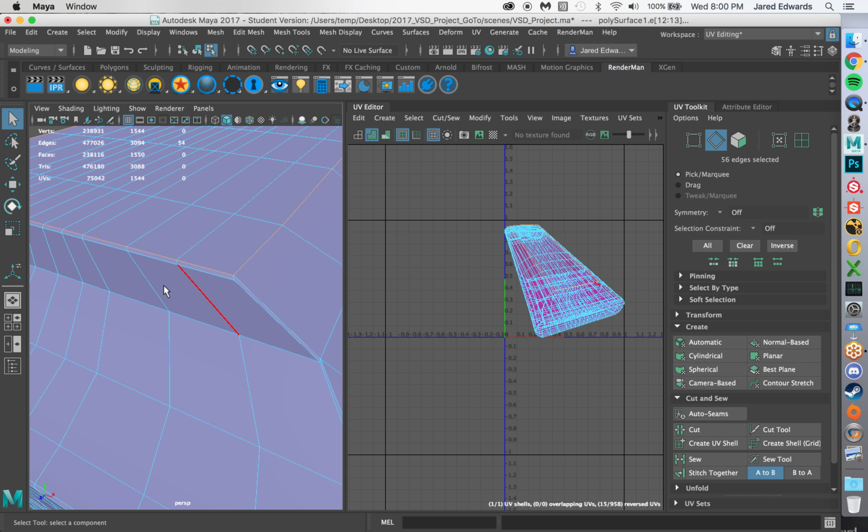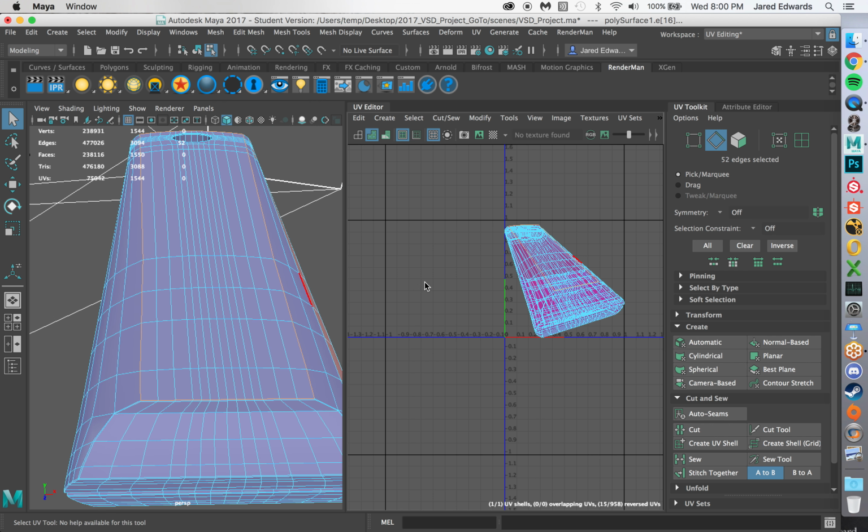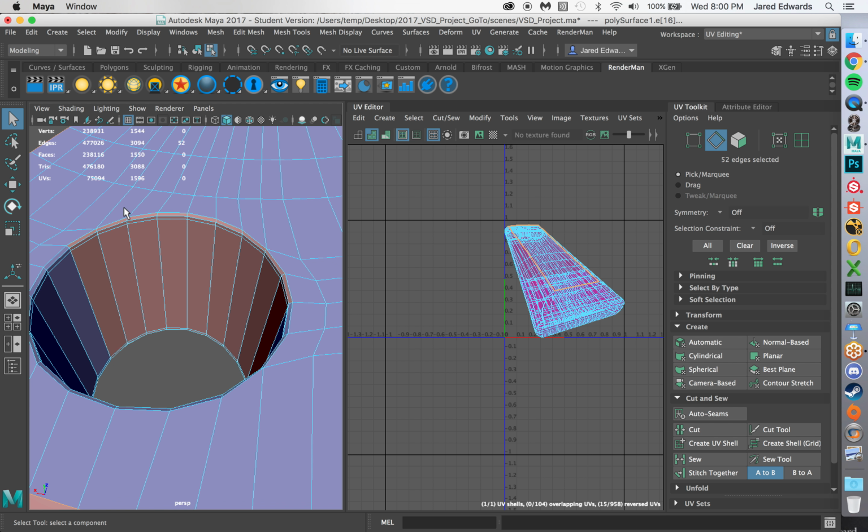Deselect those edges. So I'm just running that border along the top. Okay, it looks good. Shift right click, cut. Let's go over here. It's not going to be completely separated because I want to have it cut here as well so it doesn't run through the whole model.